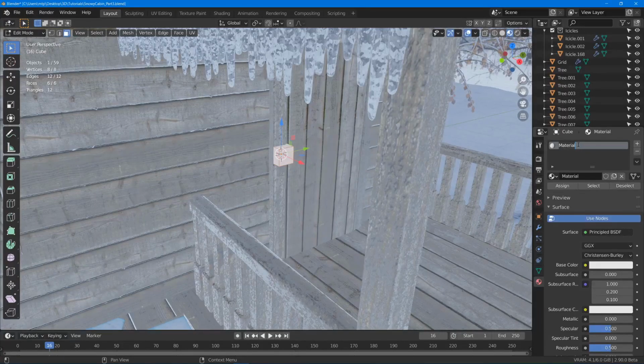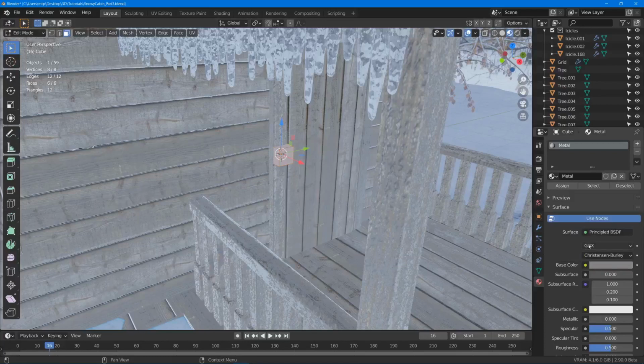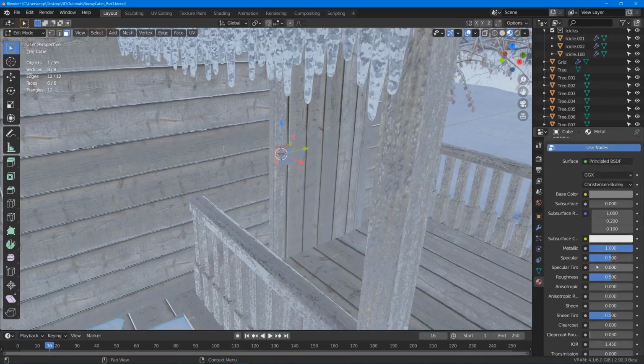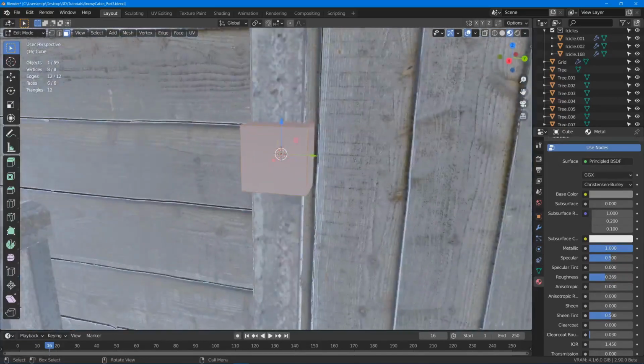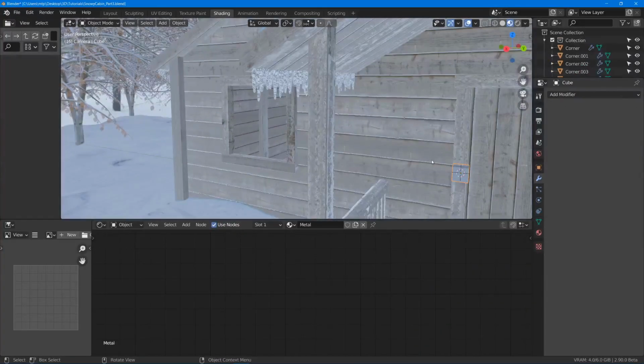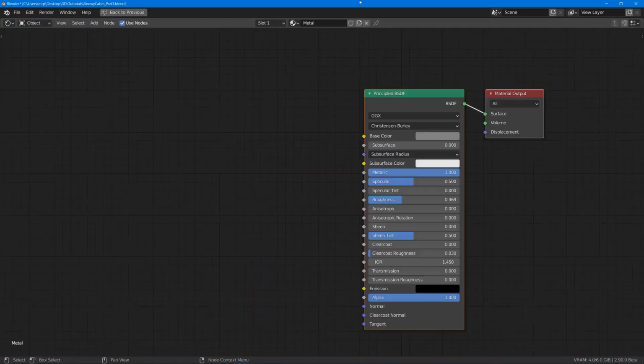I'll add a new material which I'll call metal. Make it darker. And I'll make it metallic. I'll then lower the roughness, but actually I'll use a texture. So I'll go to shading. Now I'll hit Shift A to search for an image texture.